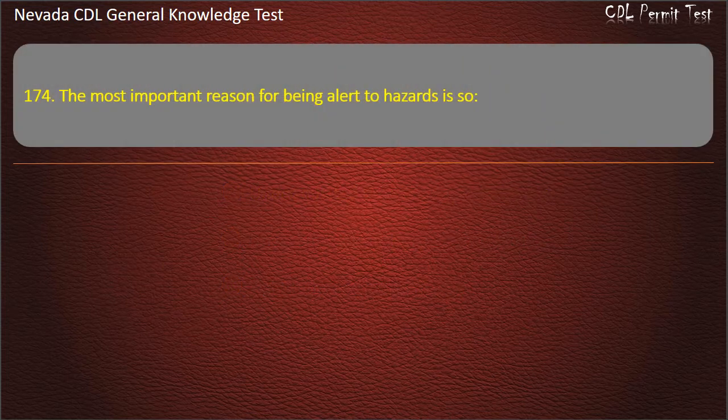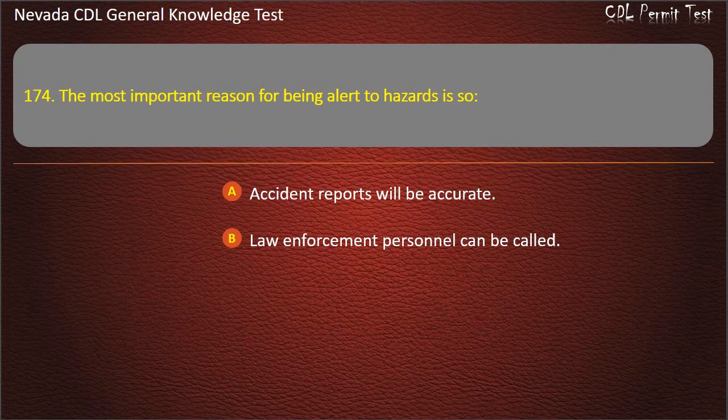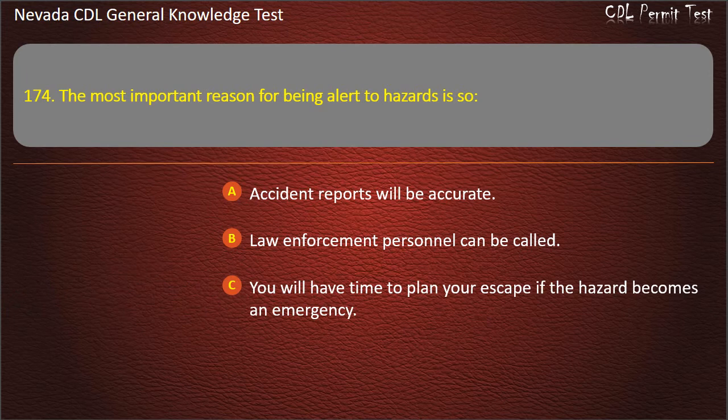Question 174. The most important reason for being alert to hazards is so. Accident reports will be accurate. Law enforcement personnel can be called. You will have time to plan your escape if the hazard becomes an emergency. Answer. You will have time to plan your escape if the hazard becomes an emergency.